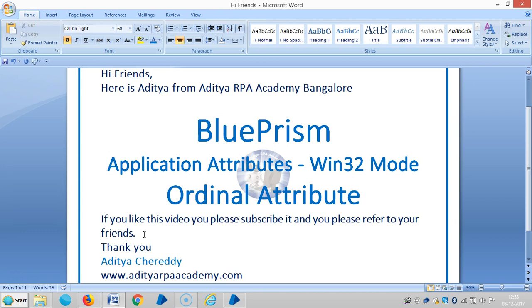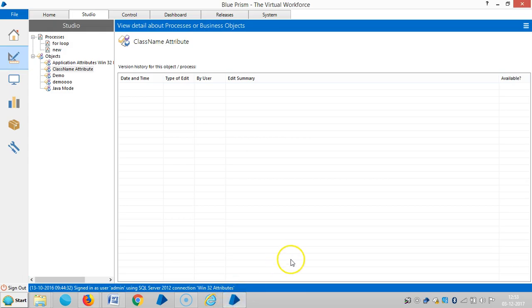We are going to add almost all attributes under Win32 mode, as well as HTML mode, reactive accessibility mode, region mode, including Java mode also. Okay, let me go to BluePrism.